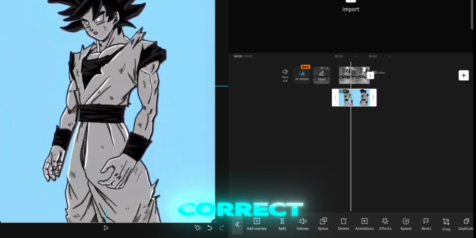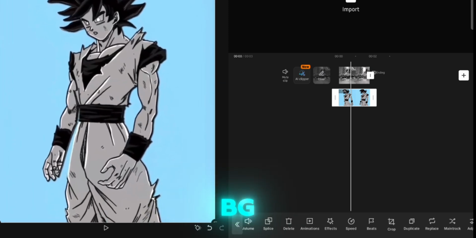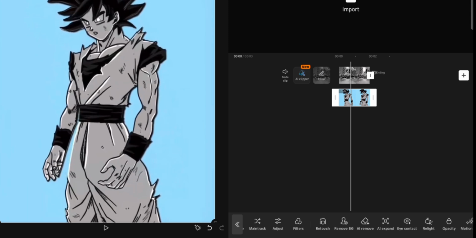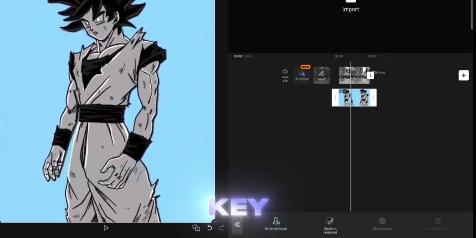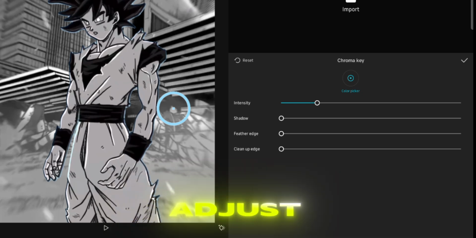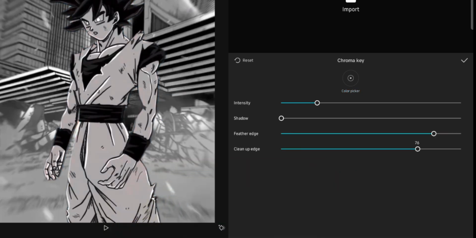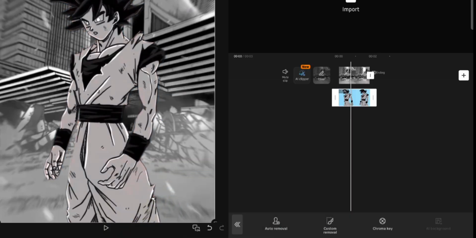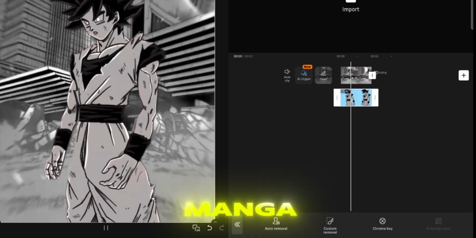Fit the overlay to the correct ratio, and click remove BG, and click chroma key. Point the chroma pointer to the blue background, and adjust. And now you'll get a manga anime video.